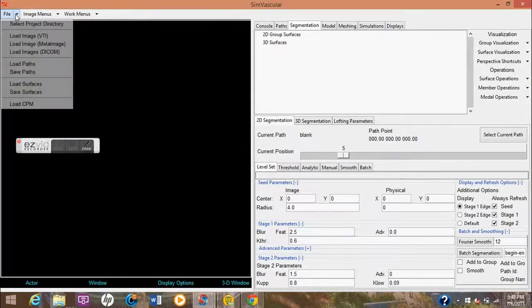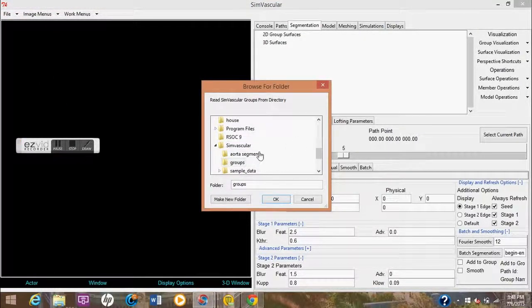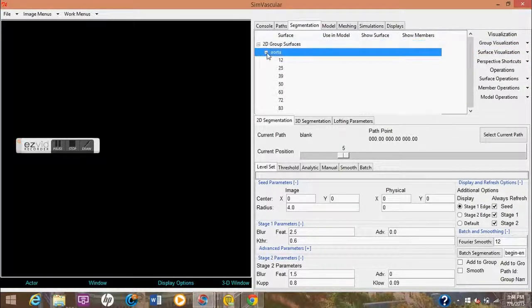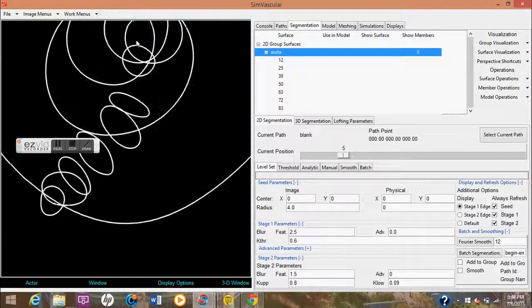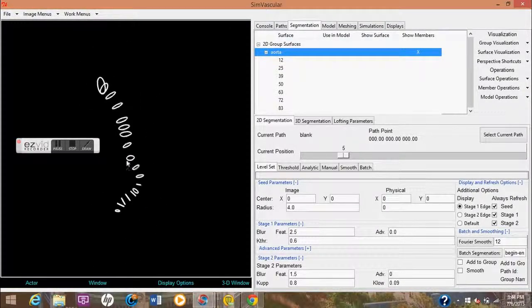So then I close SimVascular and I want to show you how to load it. So load surfaces. We're going to go to our folder called groups. So there's our group. Go to group visualization. Sorry, we select aorta. That was the group that we created. Go to group visualization and display groups. And so there it is. There's our segmentation. We just created that and then we saved it and loaded it.